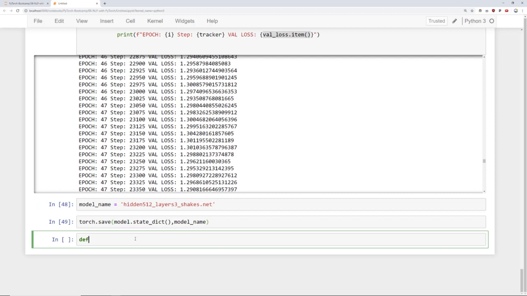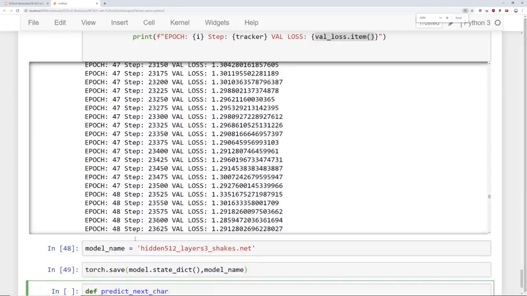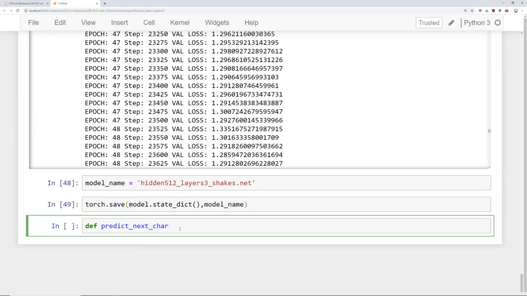Let's go ahead and create a function called def predict_next_character. I'll go ahead and zoom in here. And then this function will take in the model, the character, we'll say hidden starts off as None, and then we'll set k equal to 1. K is something we're going to use later on to return the k largest probabilities in a tensor.